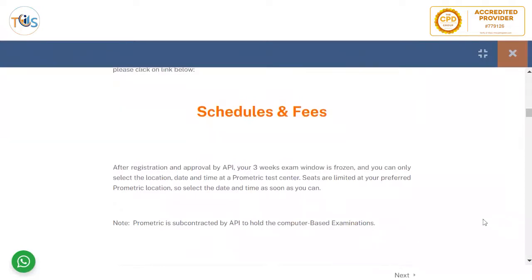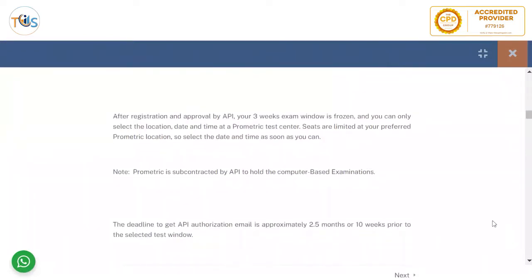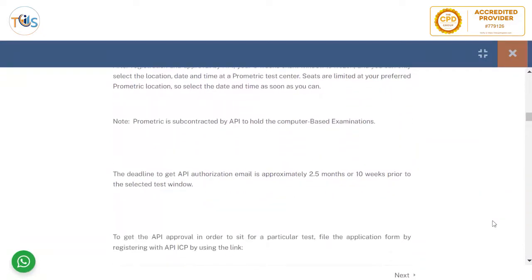After registration and approval by API, your 3-week exam window is frozen, and you can only select the location, date, and time at the Prometric Test Center. Seats are limited at your preferred Prometric location, so select the date and time as soon as you can. Prometric is subcontracted by API to hold the computer-based examinations. The deadline to get the API authorization email is approximately 2.5 months or 10 weeks prior to the selected test window.